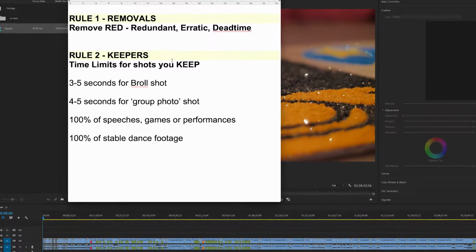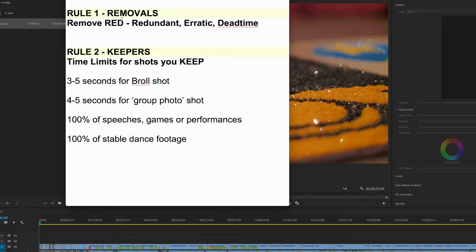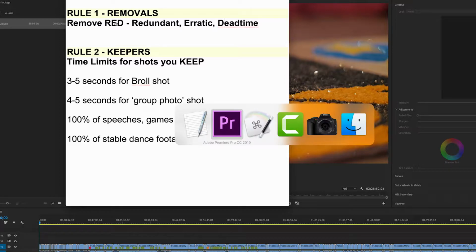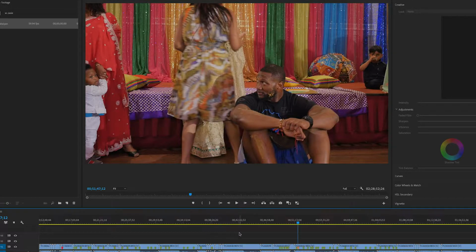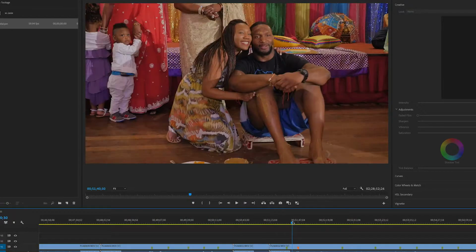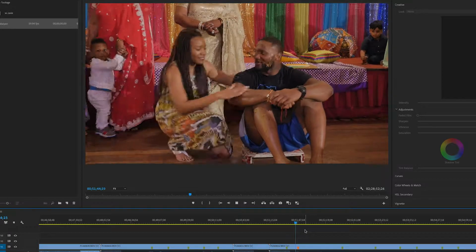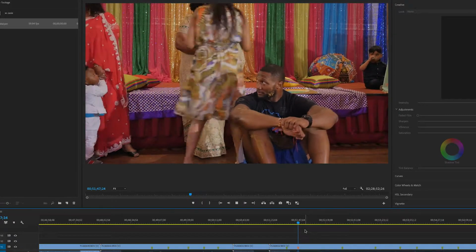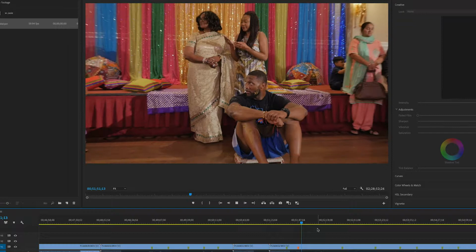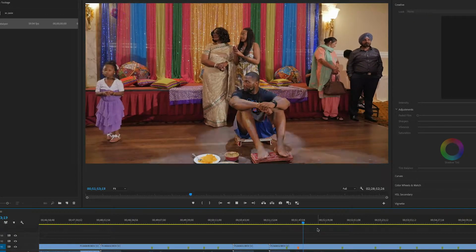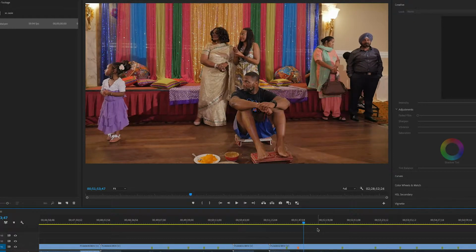And now let's take a look at these here. So the first rule: redundant, erratic, dead time. I'll show you an example of dead time because that's actually quite rare. Here's a good example where the groom is just waiting. So beautiful shot, beautiful moment, and then there's dead time. So when a client says I want an everything edit, they don't want to see this. They don't mean this for everything, right?